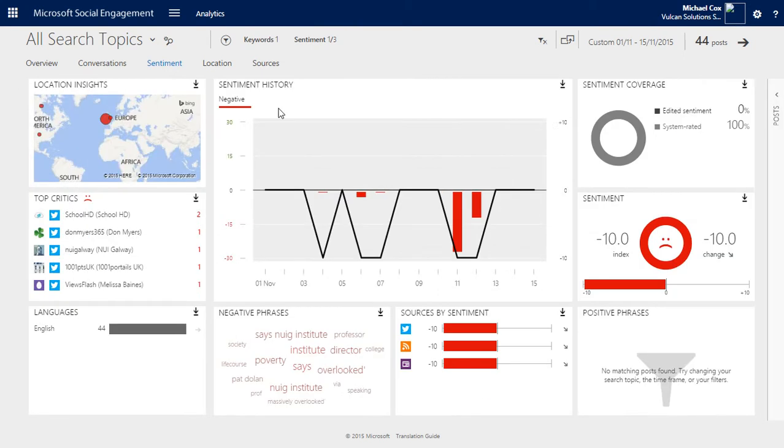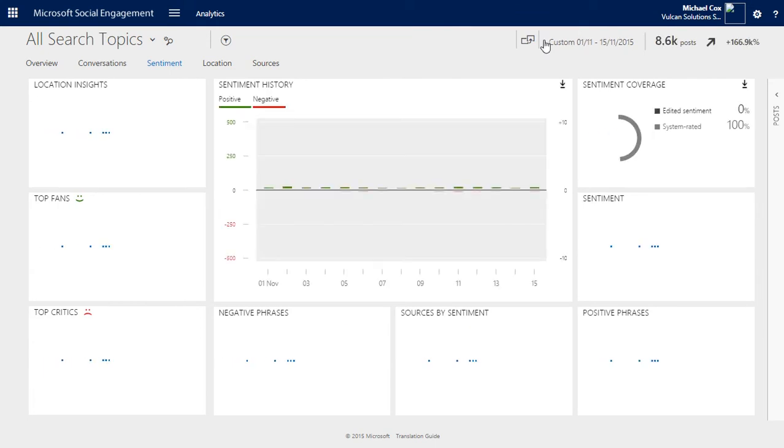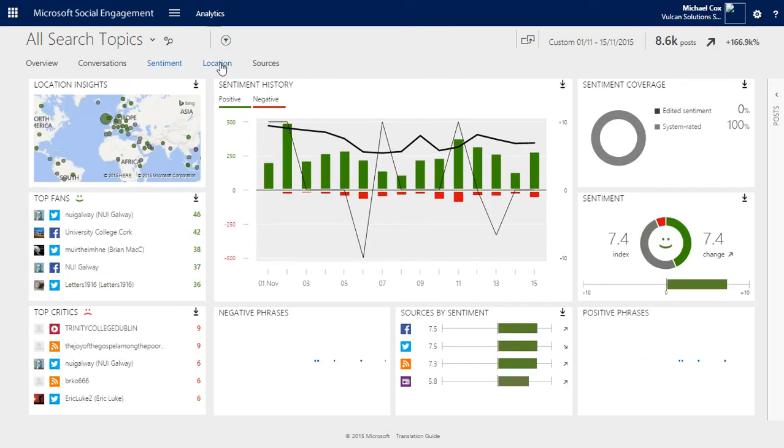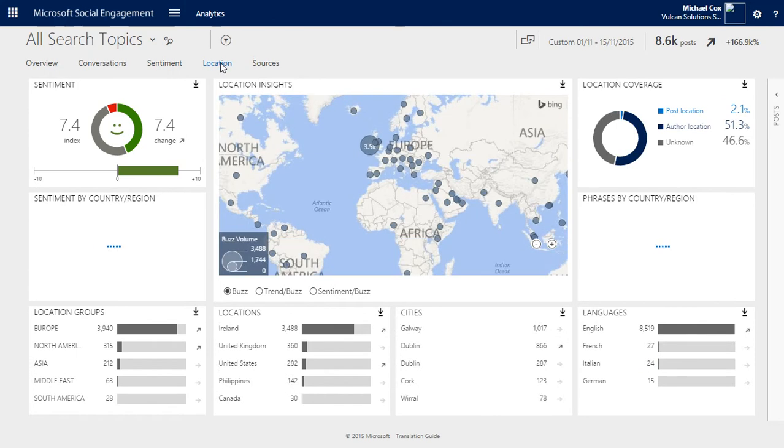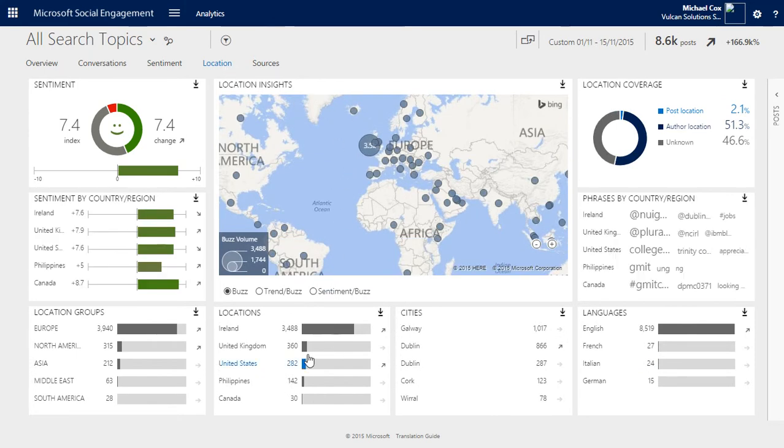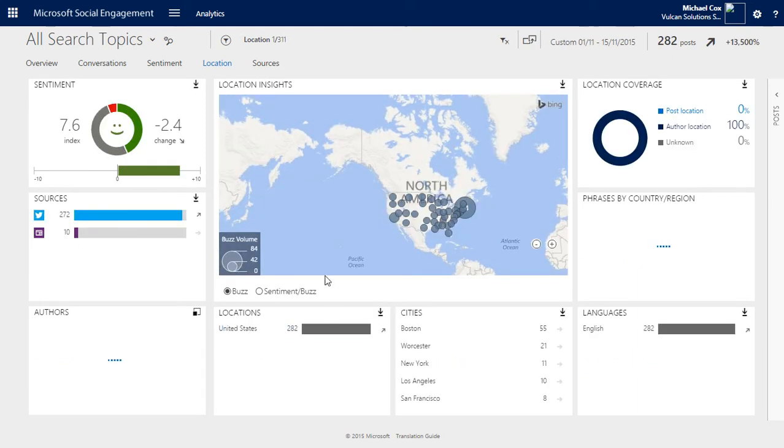Again, I'm going to clear the filters. The next dashboard we have is location. Location allows us to drill down, say for example, into the United States.